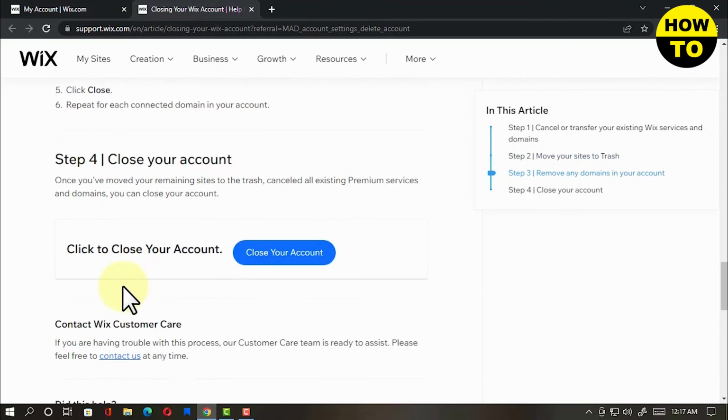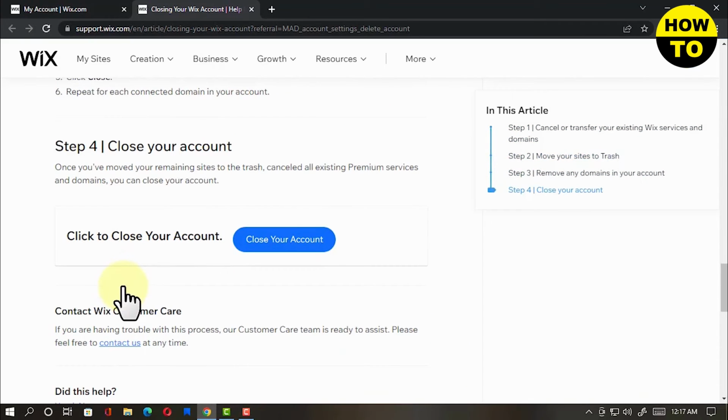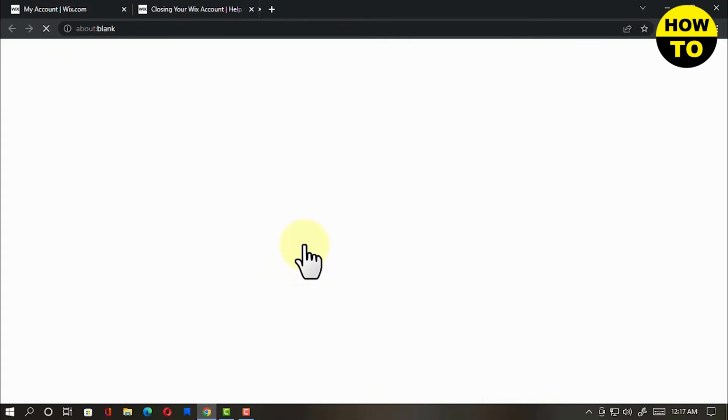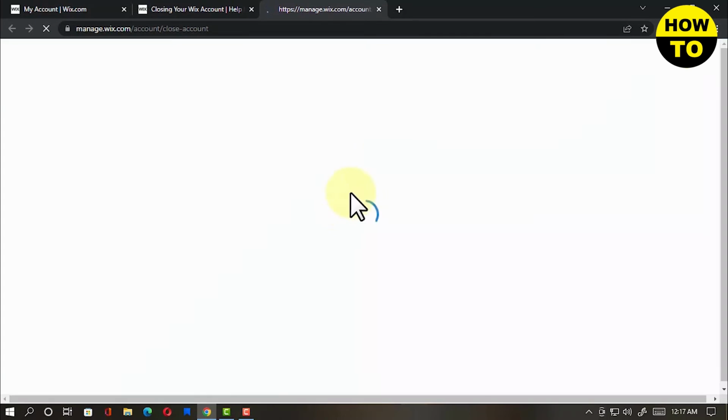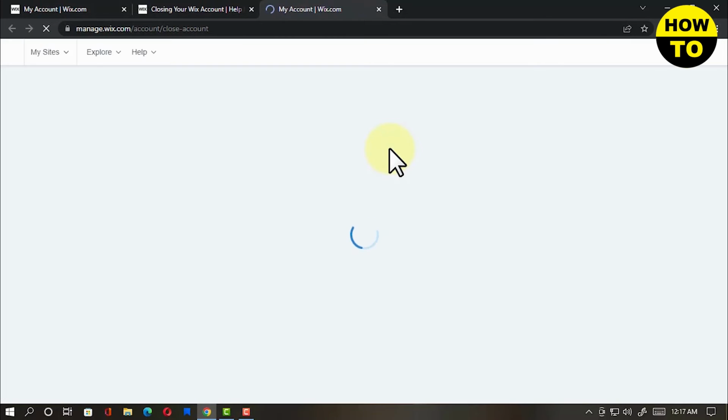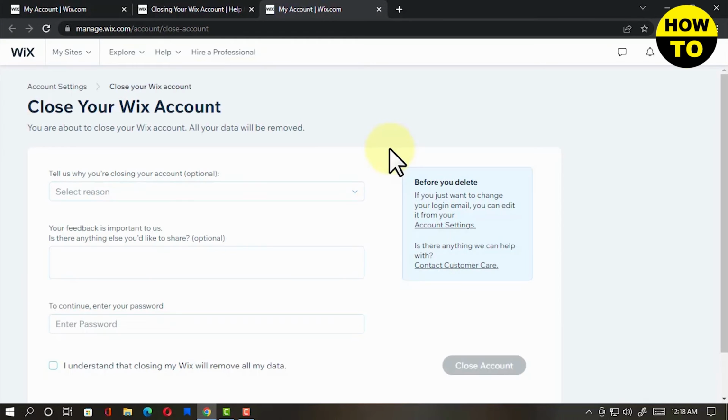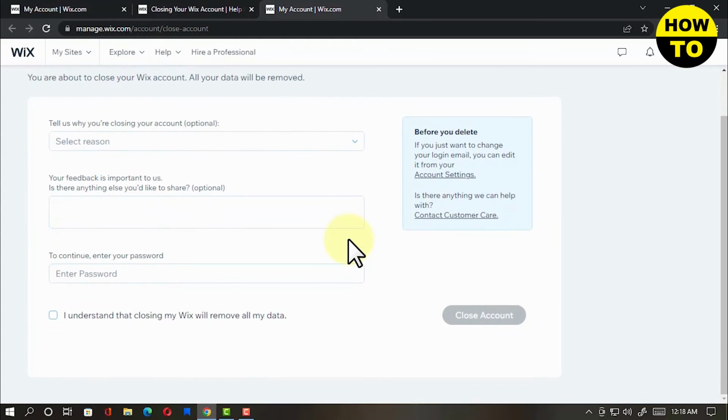Lastly, click on Close your account in step 4. And again, you'll be directed to another site to answer why you're closing your account.